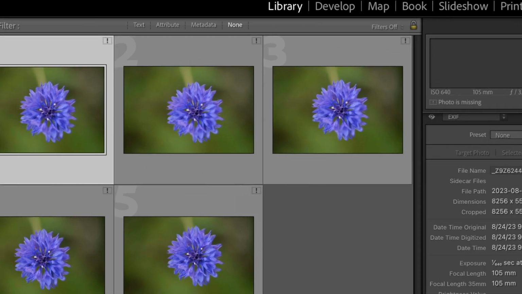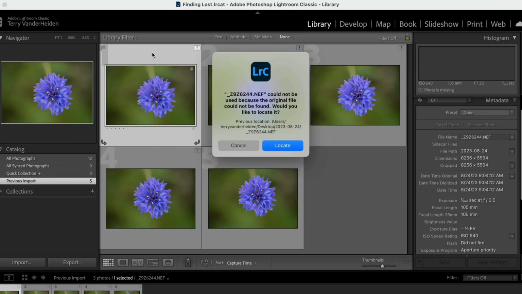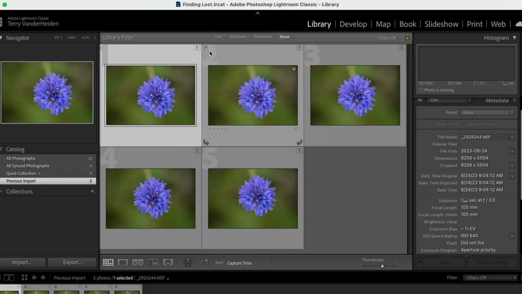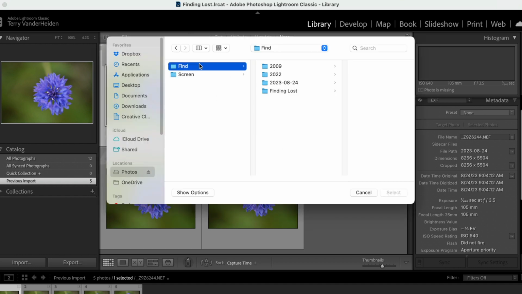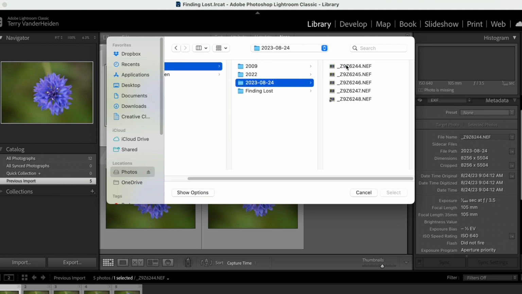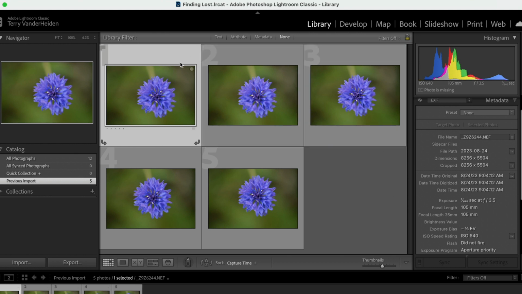So now we're in Lightroom again, and again, the exclamation point comes up and tells us that we've lost an image, right? Because we just moved it. So let's go in here and click locate, and we know that it's in that main drive under find, and there's the folder right there. We click on this first one and hit select, and now all of the images are found, and they're in the right spot. So not only can you find them, but you can also just grab all those images and put them in the correct spot.